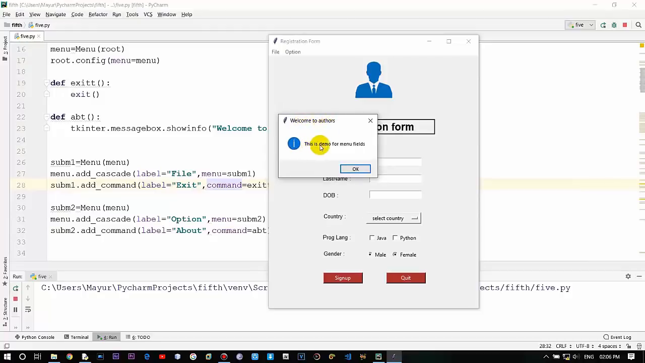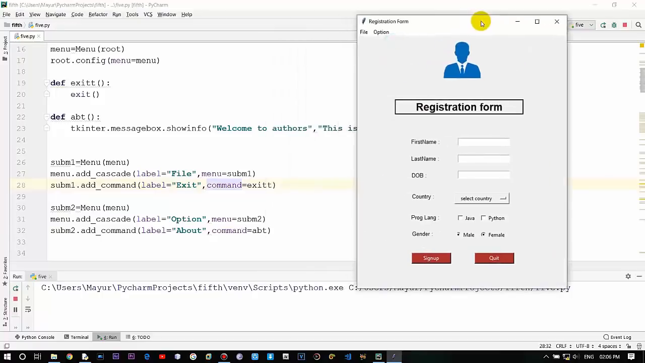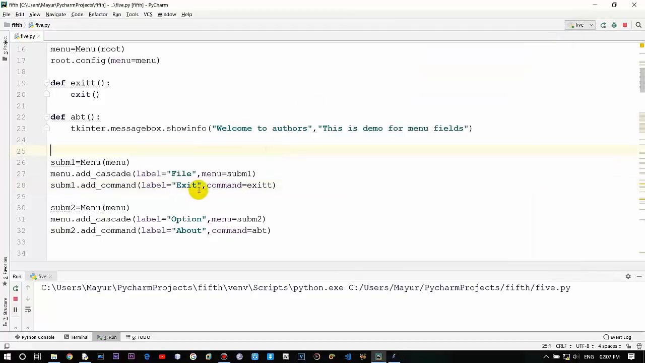This is the title, welcome to authors, and this is a demo for menu fields. Okay, so this is a message box, Tkinter message box. So this is a basic approach of creating menu fields within a Tkinter window. You can use as many options as you need and create sub menu within it and provide commands to it using this method. So it is just like a button with this command approach.